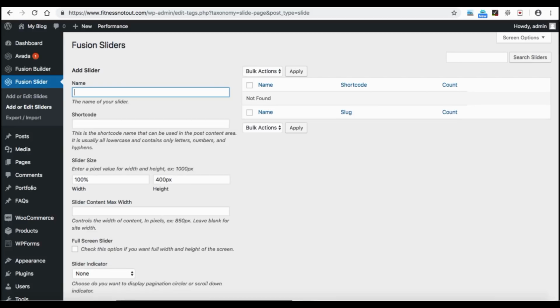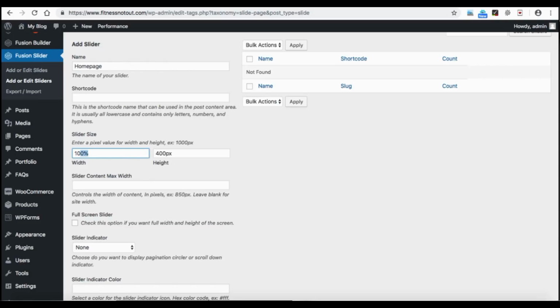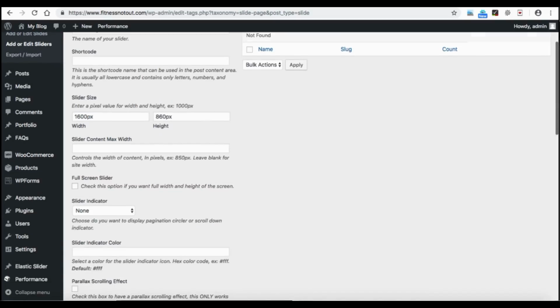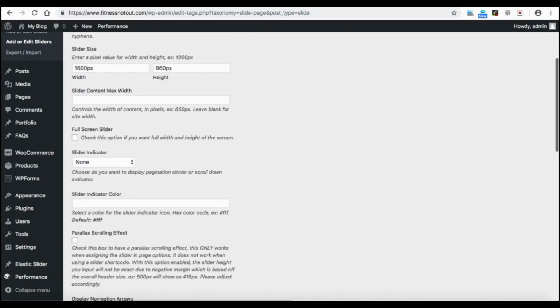Here we need to give a name to our slider, for example home page. This is just for our identification. Leave this shortcode box empty. Here we can give the width of the slider, as well as in the next box we can put the height of the slider. I'm just using width 1600 pixels and height 860 pixels. Leave this slider content maximum width as it is, full screen slider as it is.